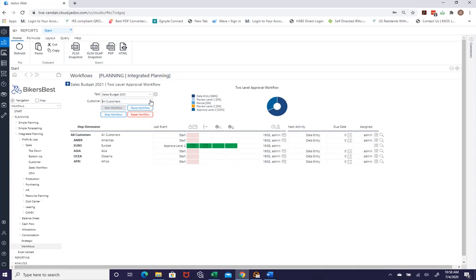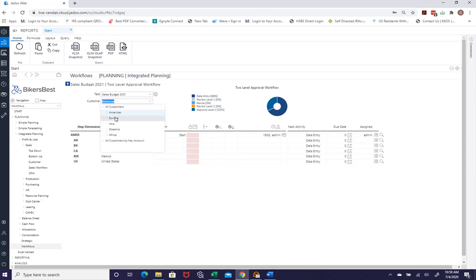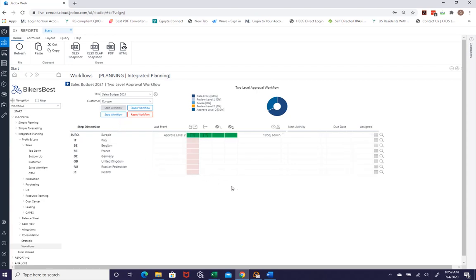You've got the ability to move around this whole process. Right now we were looking at all customers. If you've got specific regions that you want to look at, we can pull down, say, Americas, and you can see the underlying territories within the Americas. We can go back and look at Europe. So you've got the ability to drill down and make this approval process apply to any aspect of your underlying database.